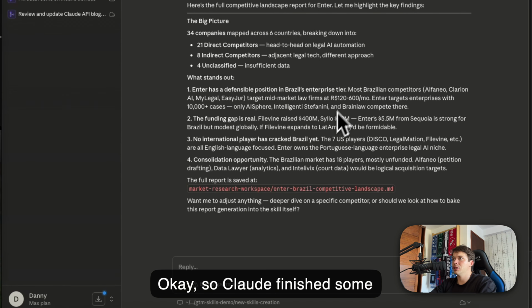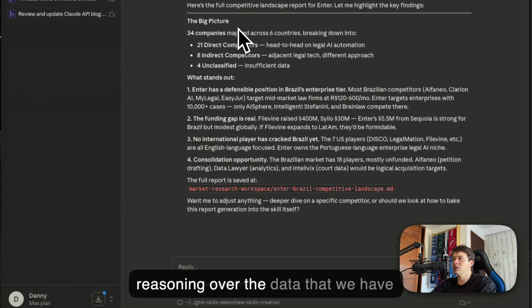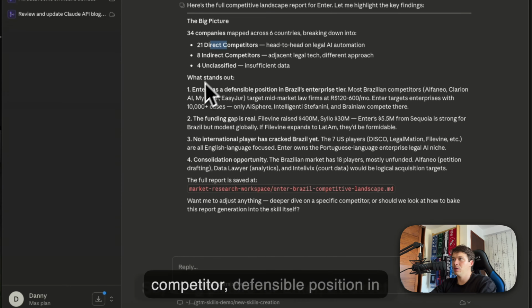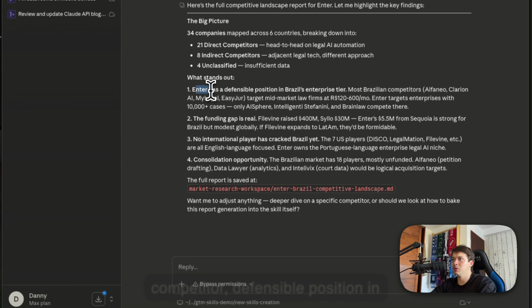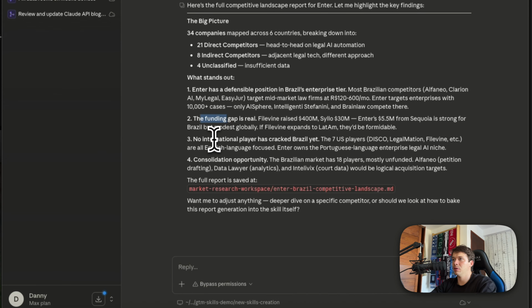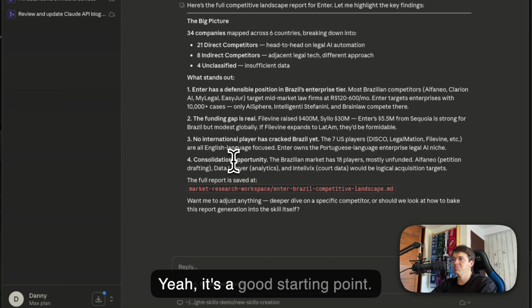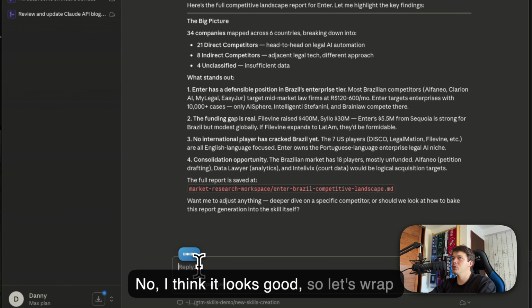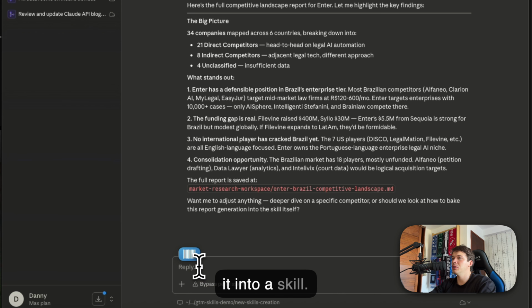Okay, so Claude finished some reasoning over the data that we have collected. So the big picture for Enter: 21 direct competitors, defensible position in Brazil, target mid-market law firms, top funnel gap. Yeah, it's a good starting point. No, I think it looks good. So let's wrap it into a skill.